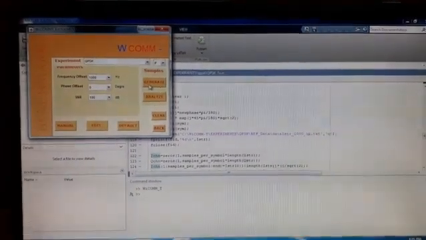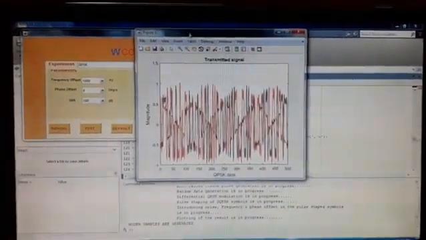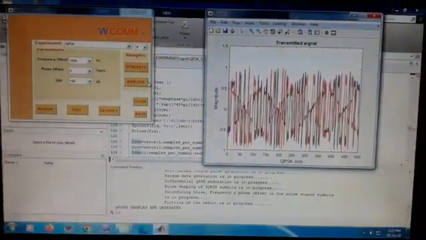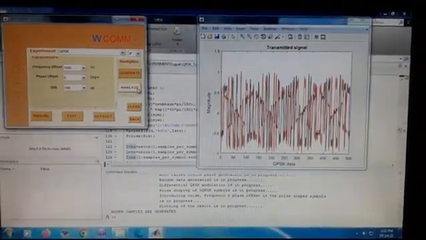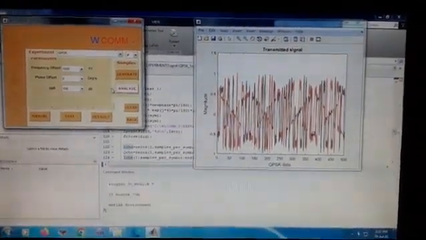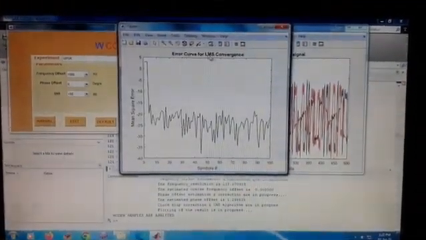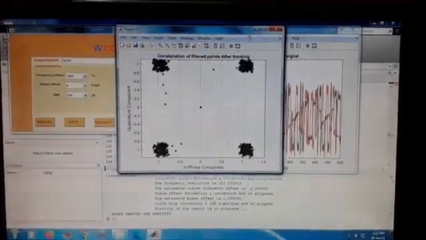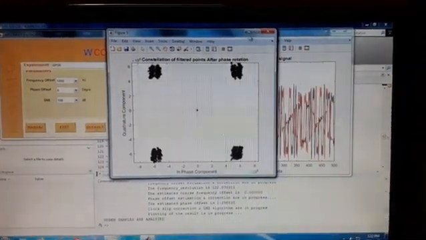Let's now generate the transmitted signal. As we can see, this is the transmitted signal. Now in order to see the result, we'll be analyzing the given circuit. So this is the first error curve for LMS convergence. Then we have constellation of filtered points after tracking. We have constellation of filtered points after phase rotation.